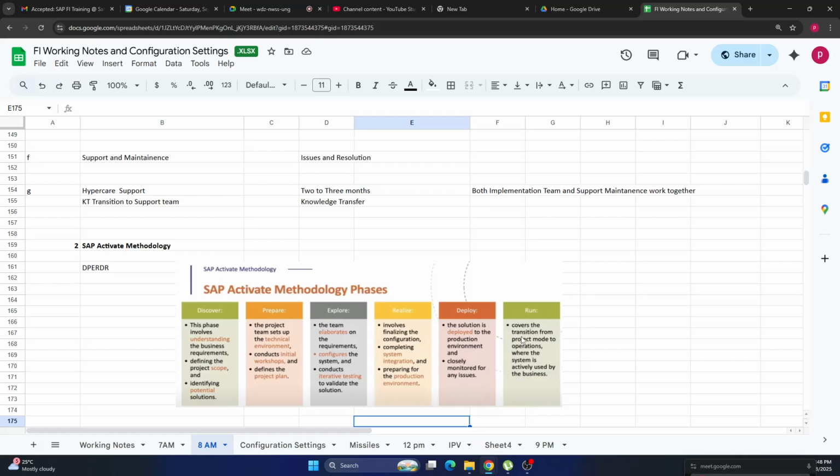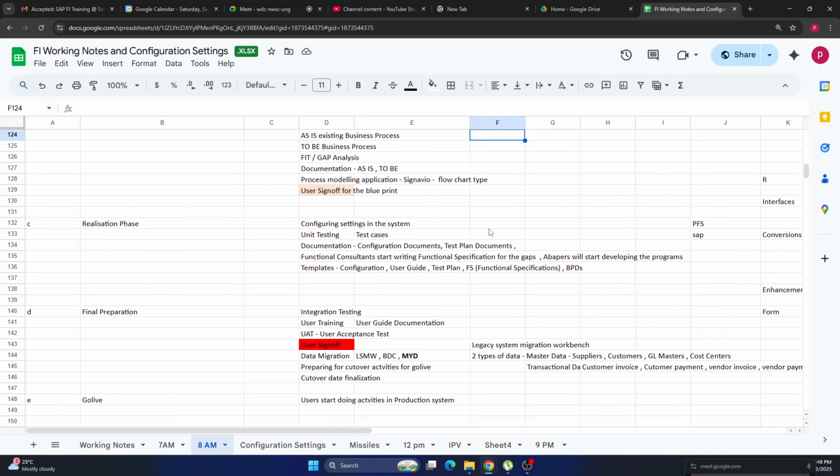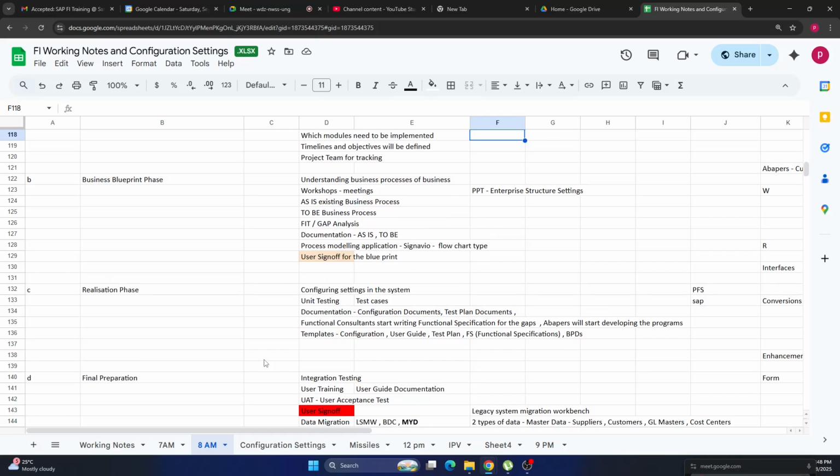Run covers the transition from project mode to operation mode. Initially we started with the project mode, and at last we end with the operations mode. This will be a continuous operation mode, it's a lifetime, right? Continuously we'll have the operation mode where the system is widely used by the business. So if you understand all these phases, then it's very easy to work.